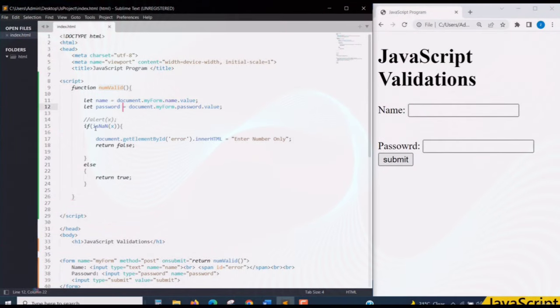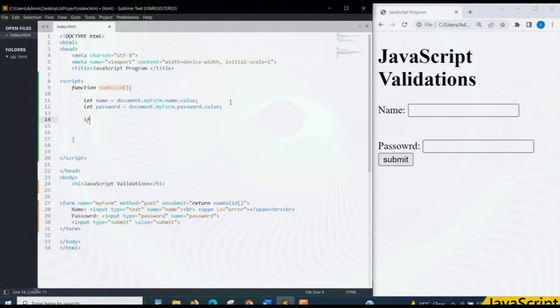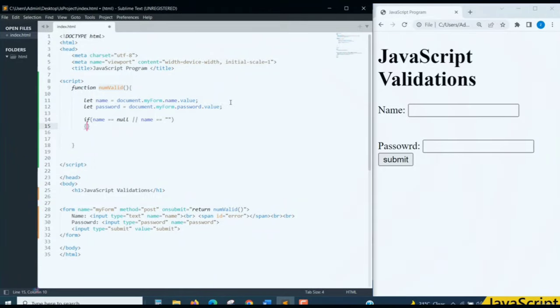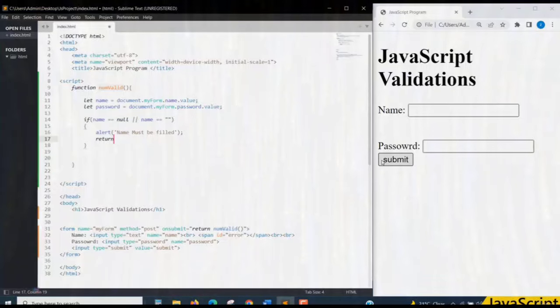Now what I am trying to do, I just remove this code and I'll write fresh code. If name equal to empty or null, by putting our condition, name equal to empty string, when it happens, it should give an alert message. What is the message? Name must be filled, return false. If the name is not filled, return false.